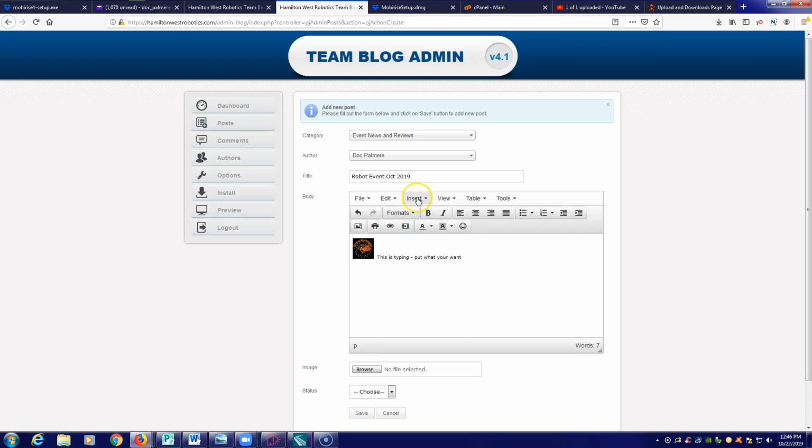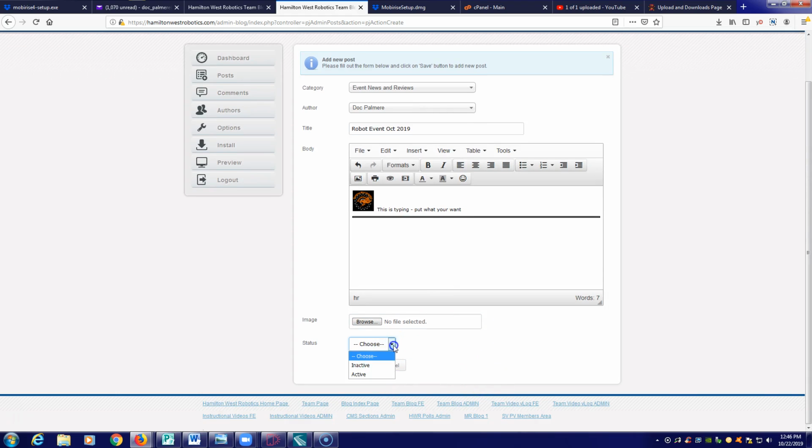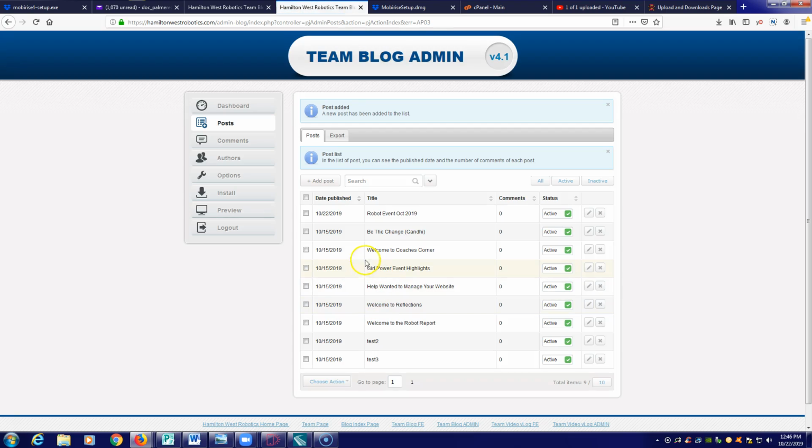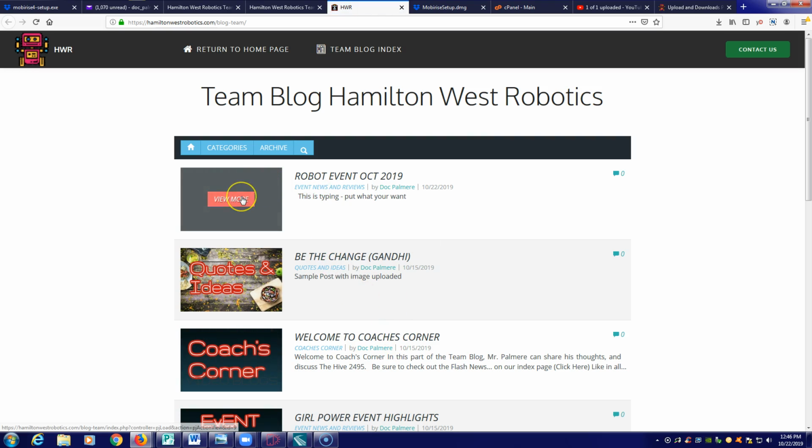And then we can add a line. If we want to put a line, we can put a horizontal line. We can add more stuff, whatever we want. Then we can leave it inactive if we're not ready to publish it, or we can make it active and save it. Now when we go back and look at it, see the robot event is there.